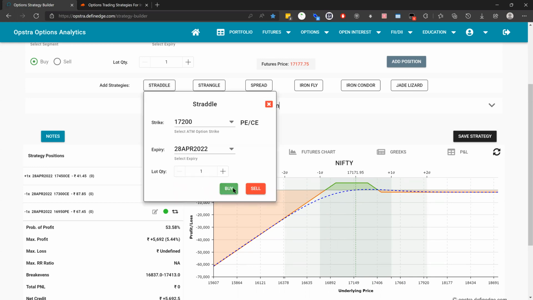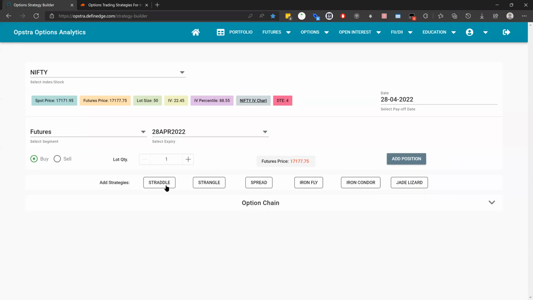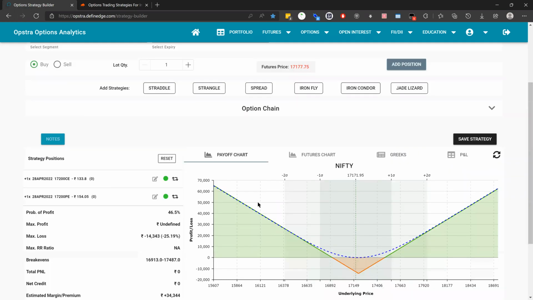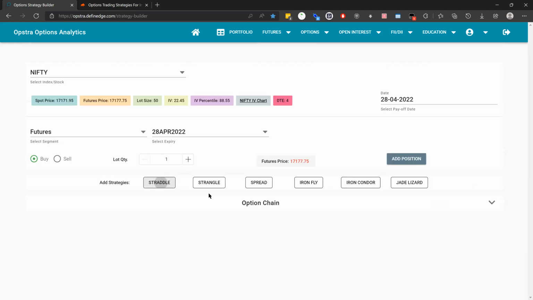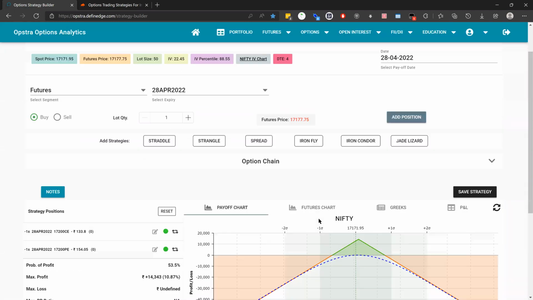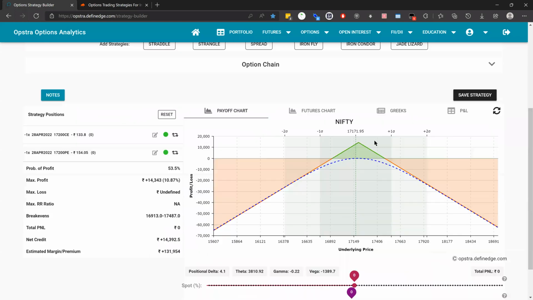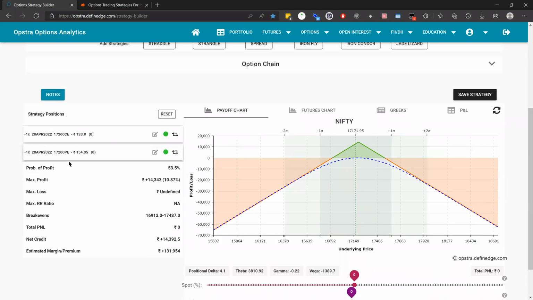So if I click on buy, it will be like this, right? And if I want to sell a straddle at the money, I can do this. So I can see the payoff. I can see what is the at the money taken by the algorithm.